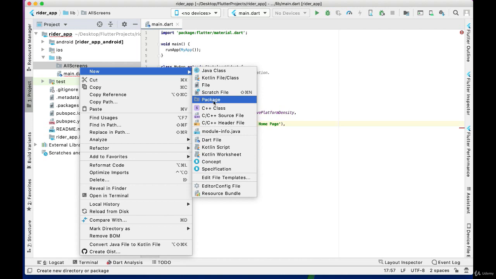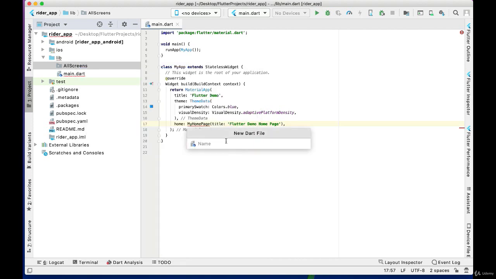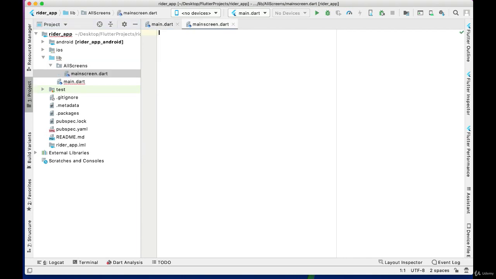So right click on the all screens, then click on new, Dart file, and now let's give it the name main screen. Main screen, and then press enter. So here you can see it, main screen dot dart file has been created inside this all screens folder.